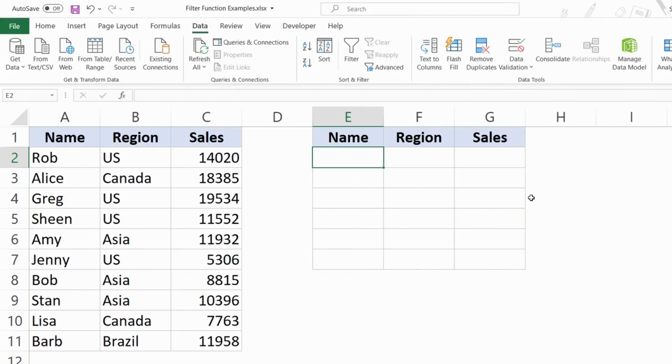In the previous example, I showed you how to use the AND condition within the filter function. So we filtered records where the region was the US and the sales value was more than 10,000. In this case, I'm going to show you how to use the OR condition. And we are going to use filter function to filter all the records where the region is either US or Canada. So I would use the filter function.